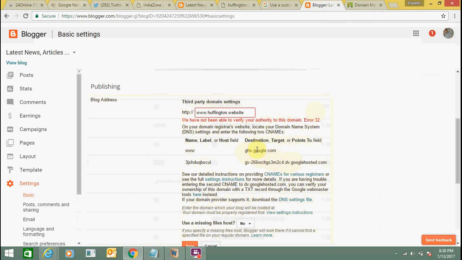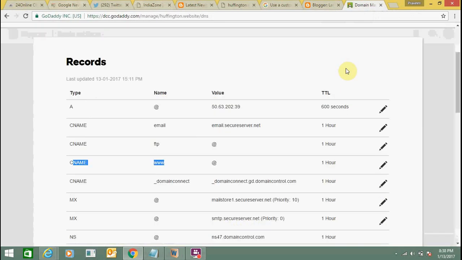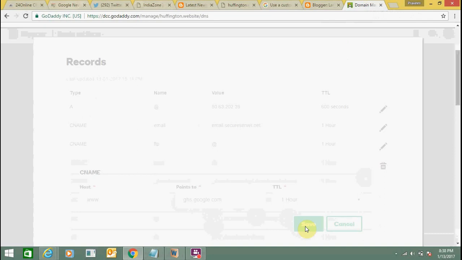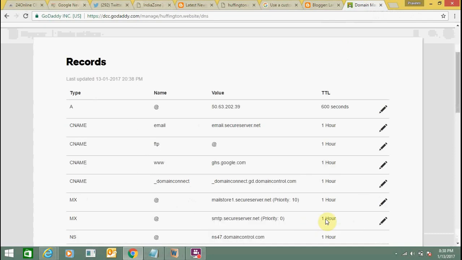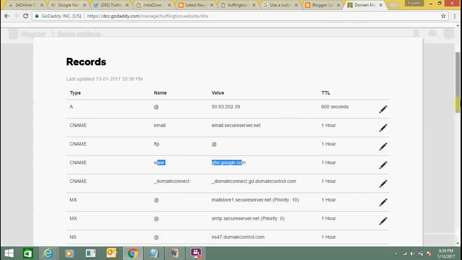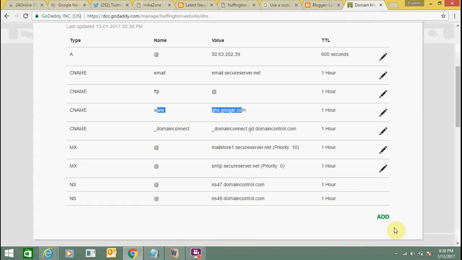In front of this CNAME I have to add this thing. Just copy it, click here, add it, point to, paste this thing, and click on save. Okay, so the first thing is added. Now you need to click on the second thing and search for it. If it is not there, don't worry, you can add it here.